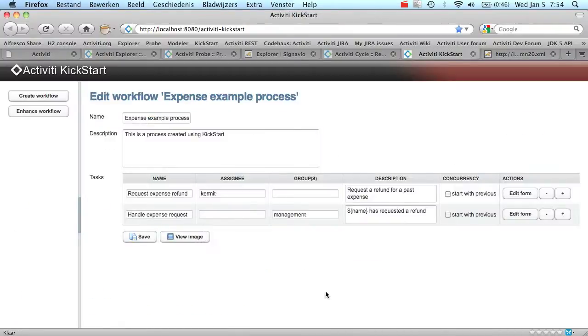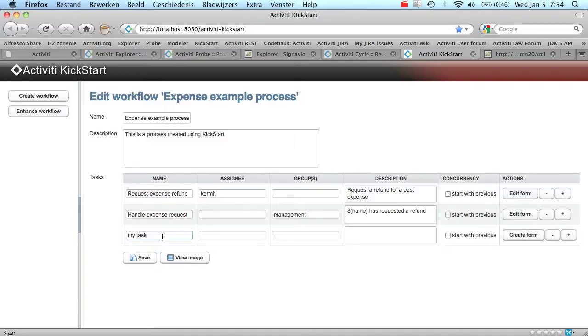There we go. Presume now that we have an accountancy group. So let's add a second task. Besides the managers, the accountants must also handle the requests. So let's just call it, for this demo, handle expense requests 2. And now we can assign it to the accountancy group. And I'm going to add a description.